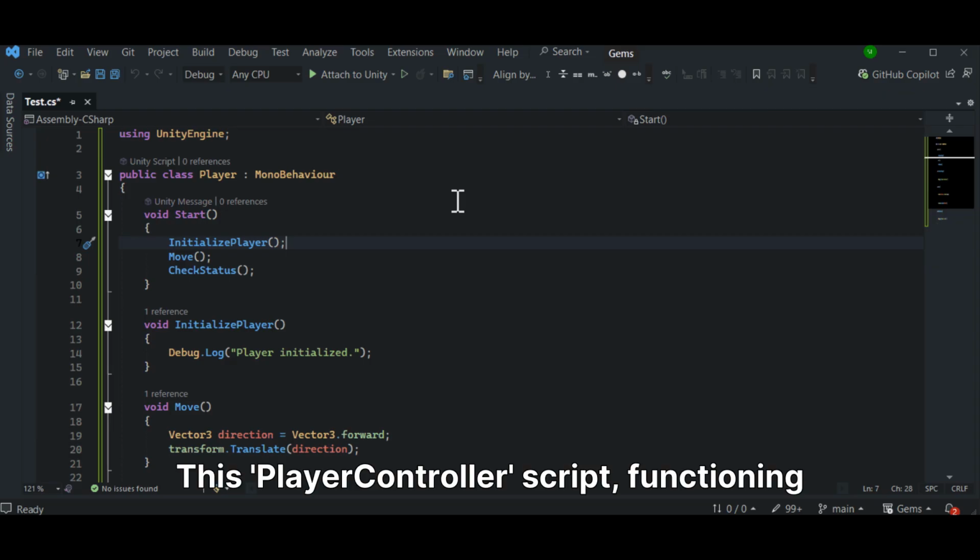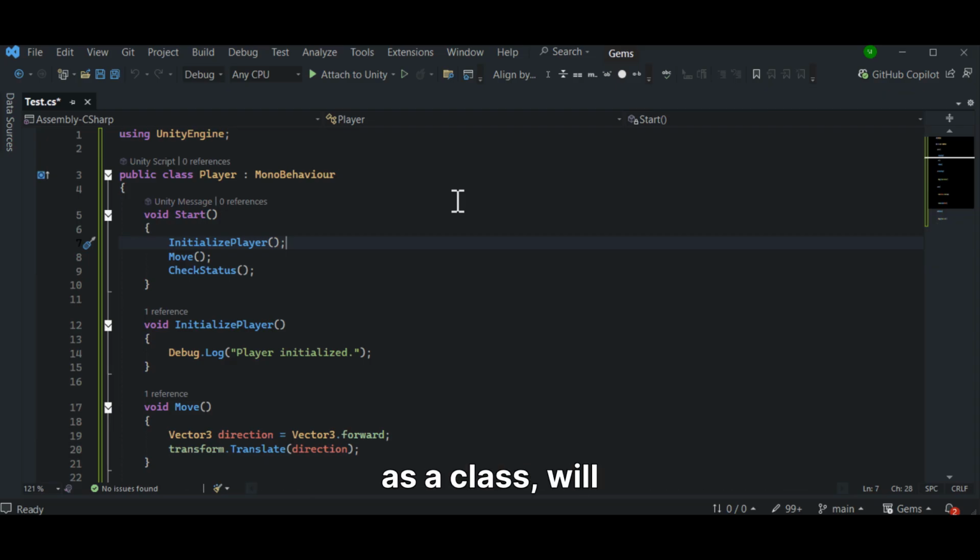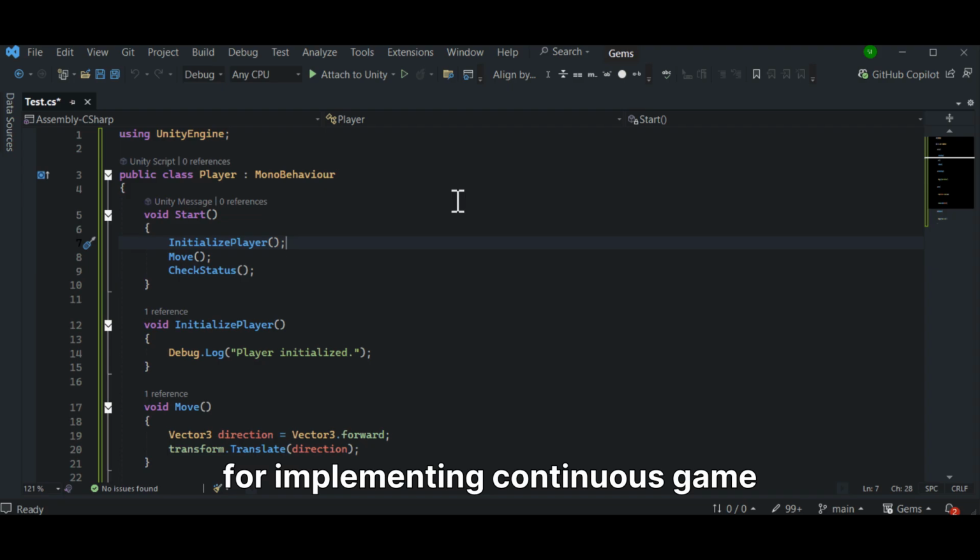This Player Controller script, functioning as a class, will be designed to contain specific properties, such as a move speed variable, which will determine how fast our player moves. Additionally, it will include essential methods, like the update method, which Unity automatically calls once per frame, making it ideal for implementing continuous game logic, such as movement input processing.